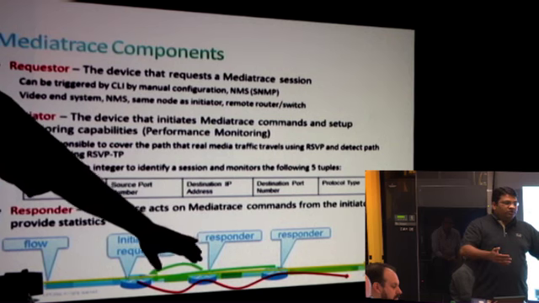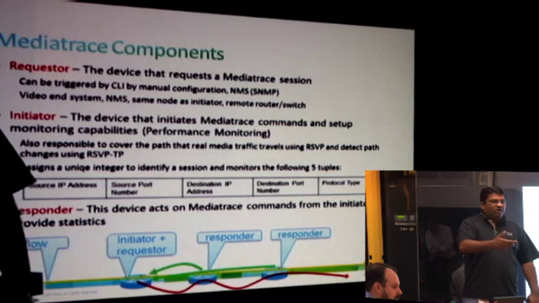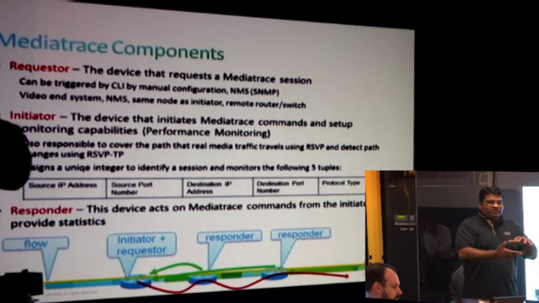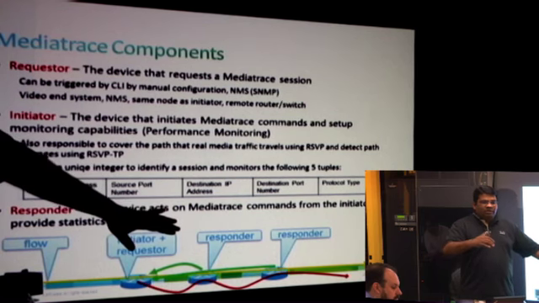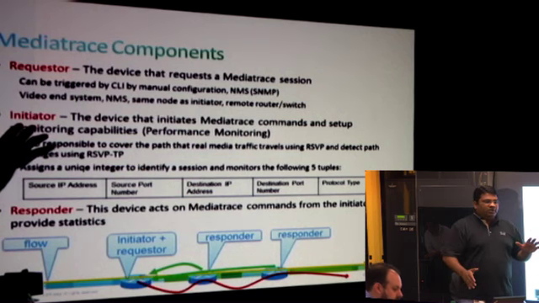So you don't have to do that manually, because in order to collect those statistics, you have to have those policies on those interfaces. Mediatrace does that for you. And if the path changes or there's a tear down or anything, it removes that config for you as well.